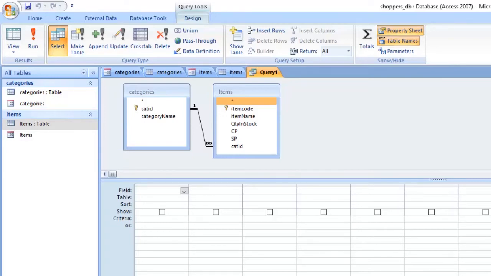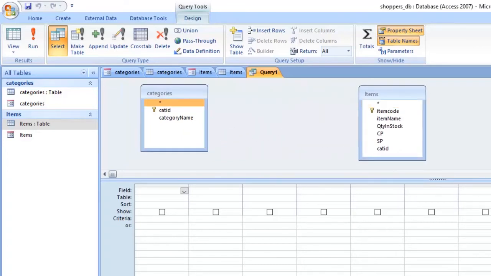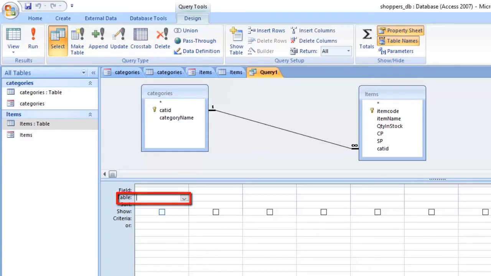Take for example, if I happen to get records from the categories table, and we are going to display all the data that is in both cat ID and category name. What we need to do is come to the lower section and select which table the data needs to come from. That data is coming from table categories.